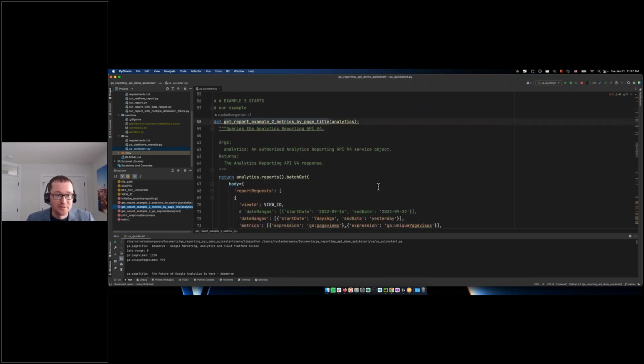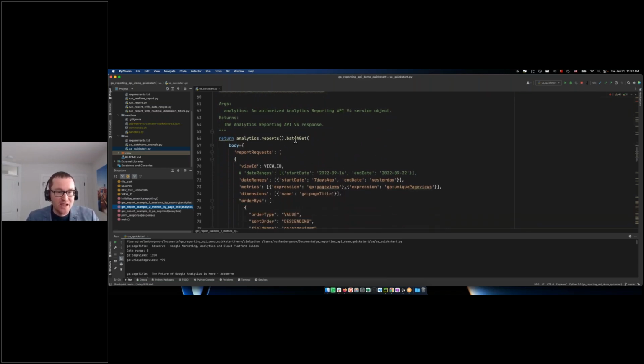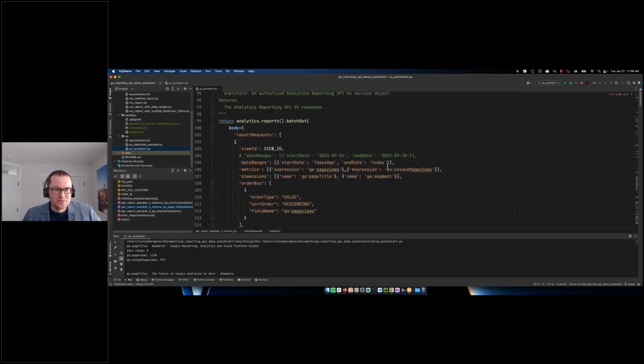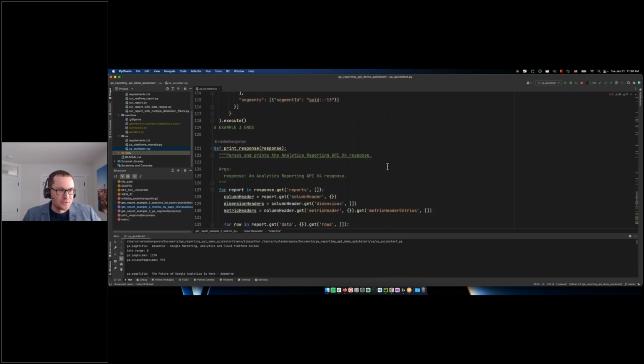Our research question is again, most viewed pages. So we run a batch get request. We supply view ID for UA. We specify our date ranges, our metrics and dimensions. And then optionally, we can indicate order by. You can hard code your date range, or you can give your dynamic date range, 7 days ago to yesterday. And yes, that's about it. There's more examples in this UA part of the demo, but you get the idea here.